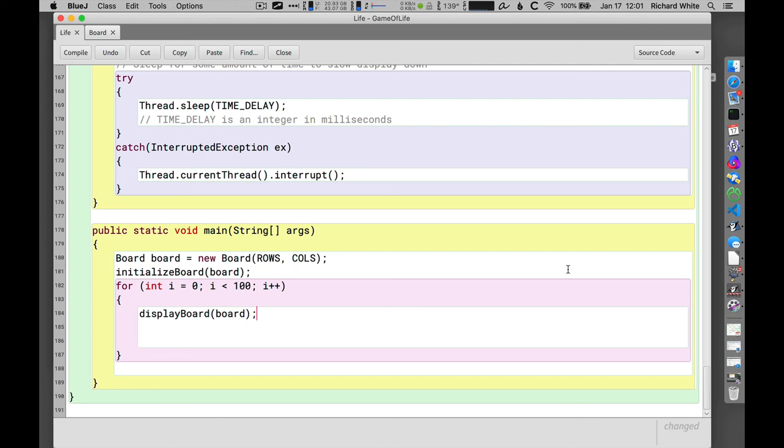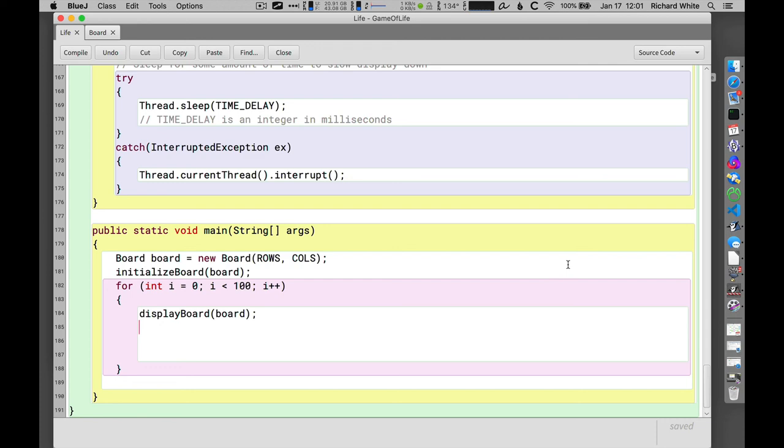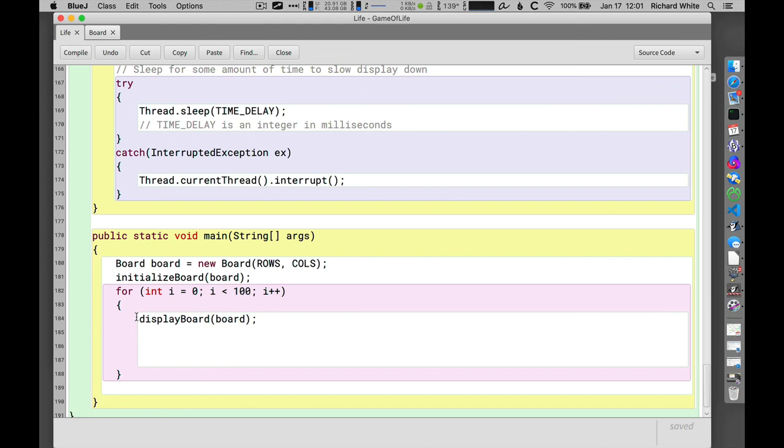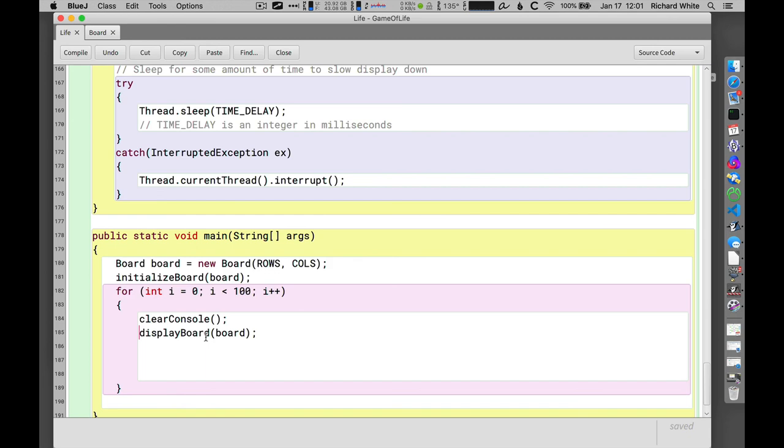Then what I'm going to do is get the next. Oh, how about if I pause it for a moment? Actually, before I display the board, let me clear the console. I'll try to clear the console. Okay, it's all coming together. Clear console, call that method. Display the board.